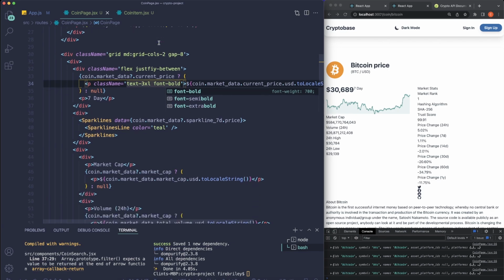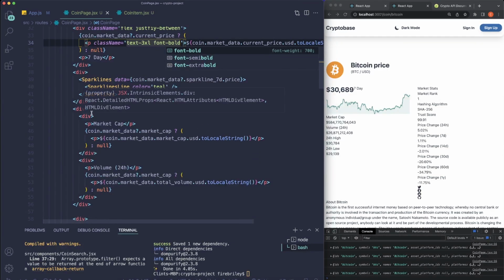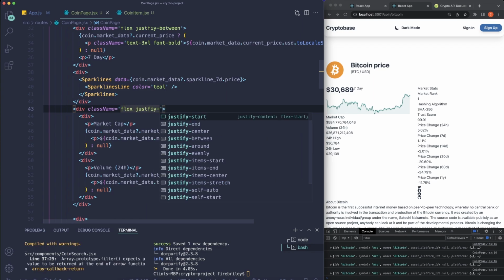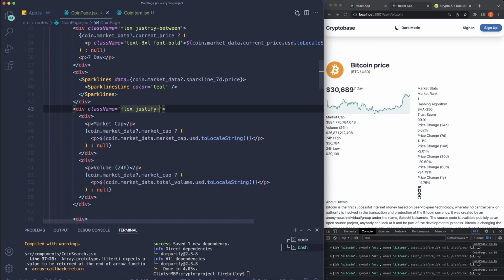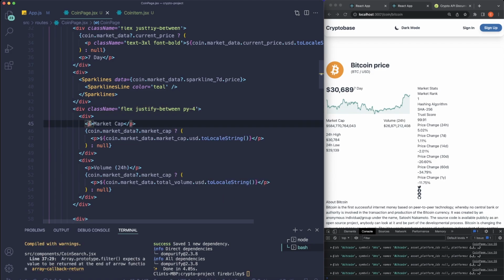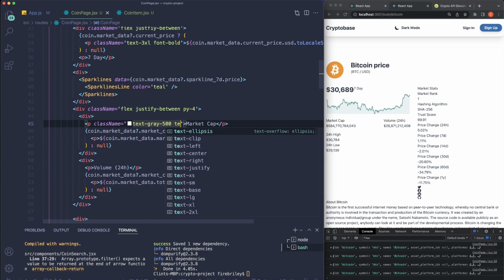Now, next we're going to come down to our market cap. This div right here is the outermost div for our market cap. So flex, justify between, py4, perfect. Then skipping that div. For our market cap, let's say text gray 500, so we can give a little bit of color.